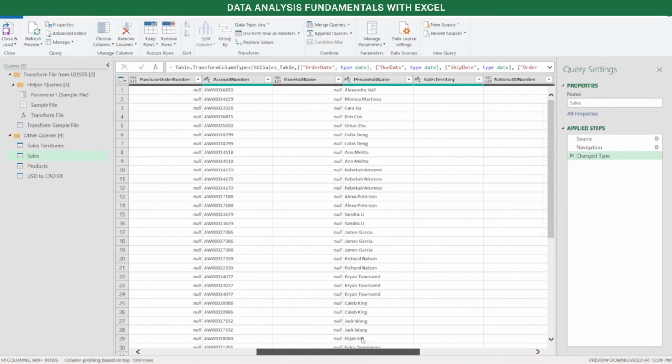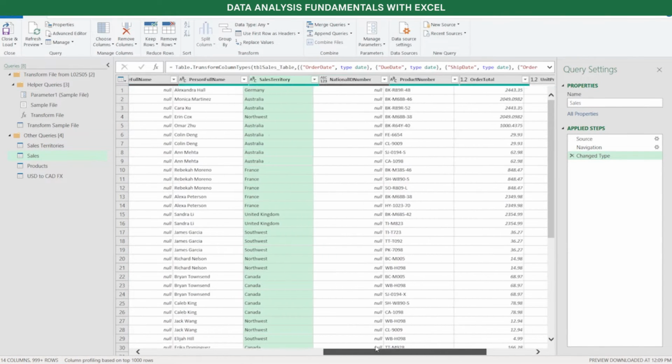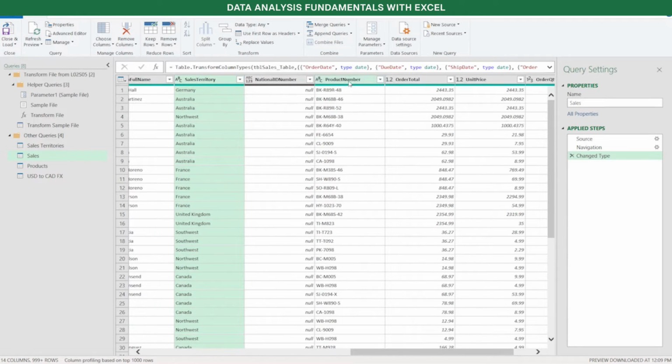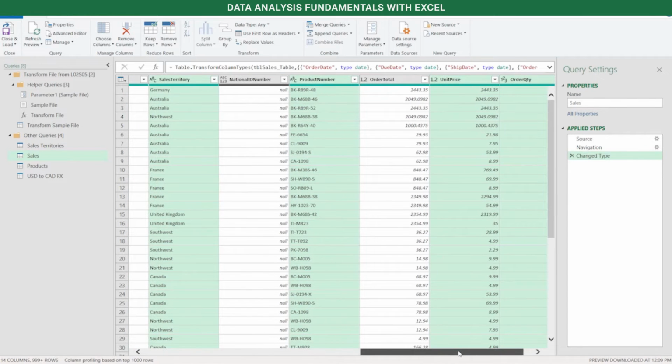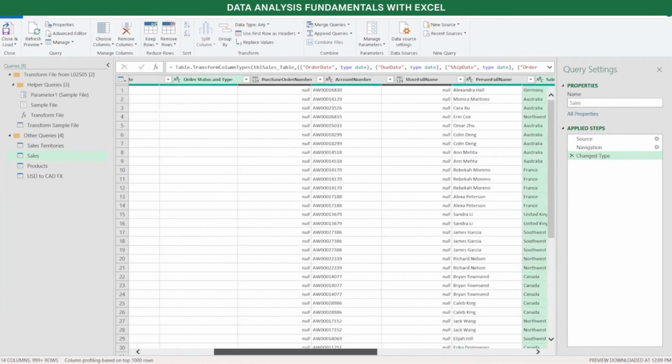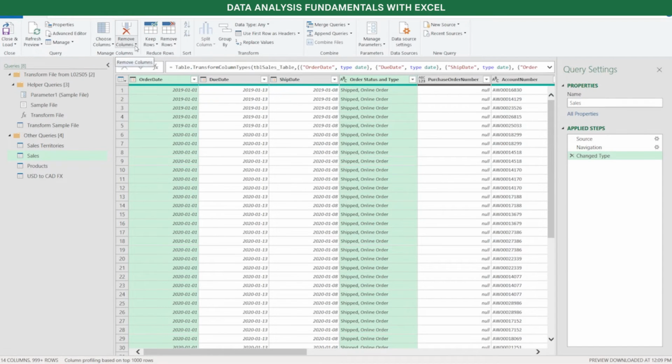I know that I also want to keep the sales territory right here. I also want to keep the product number. I also want the unit price and order quantity. So I'm just clicking the control key, and these are the columns that I want to keep. So with that, I'm just going to scroll to the left, go to the remove columns, and say remove other columns. What that's doing is saying I want to keep these columns and get rid of all the other ones.